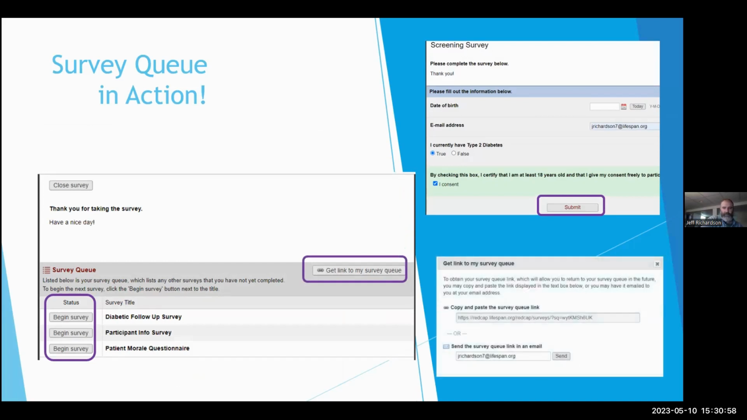We can either copy and paste the link or have the survey queue link emailed to us. It's important that the participant doesn't click close survey before getting their link to the survey queue. If they absent-mindedly do click close, they won't have a way of returning, unless maybe they reach out to the study team, who would actually have that link they could share with them.